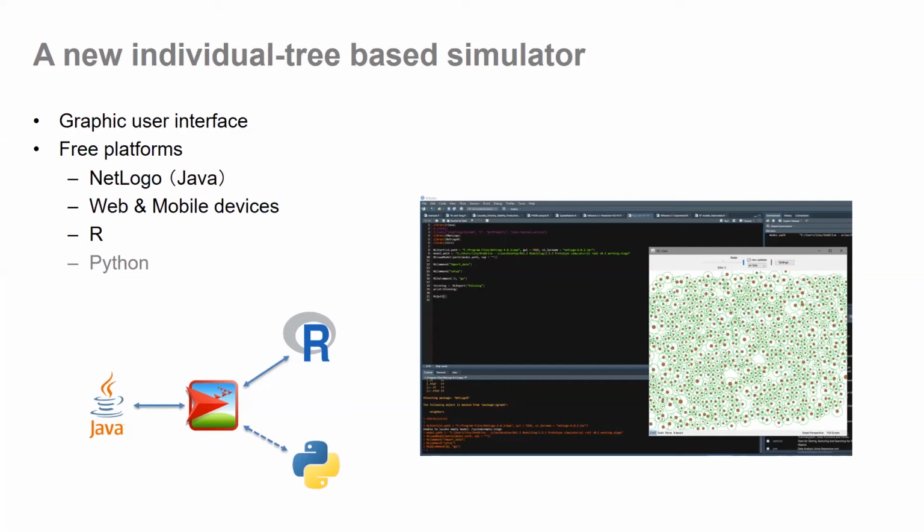At the same time, our model is also able to communicate and connect to R, so that it can call R functions for analysis in the model at the same time. We are also developing a Python extension. Currently, it's under development, so in the future, Python users can also use our model from Python, and our model can also communicate with Python labs.